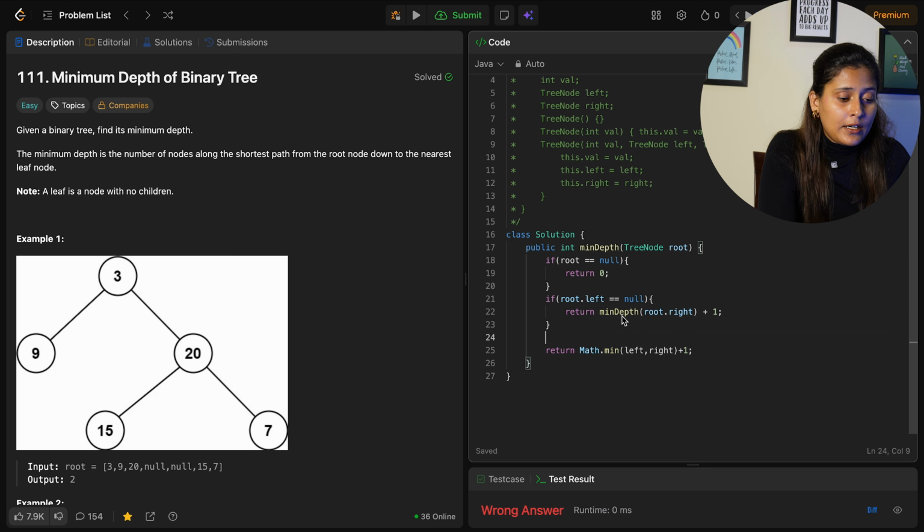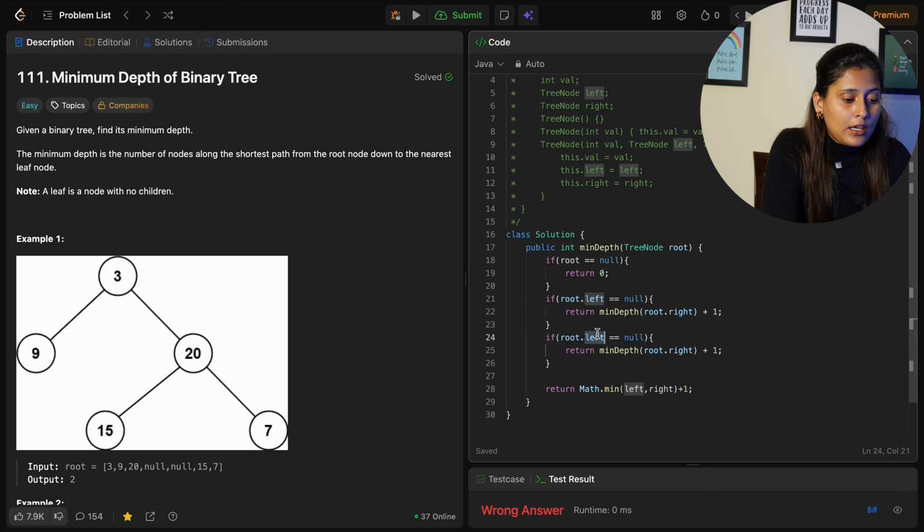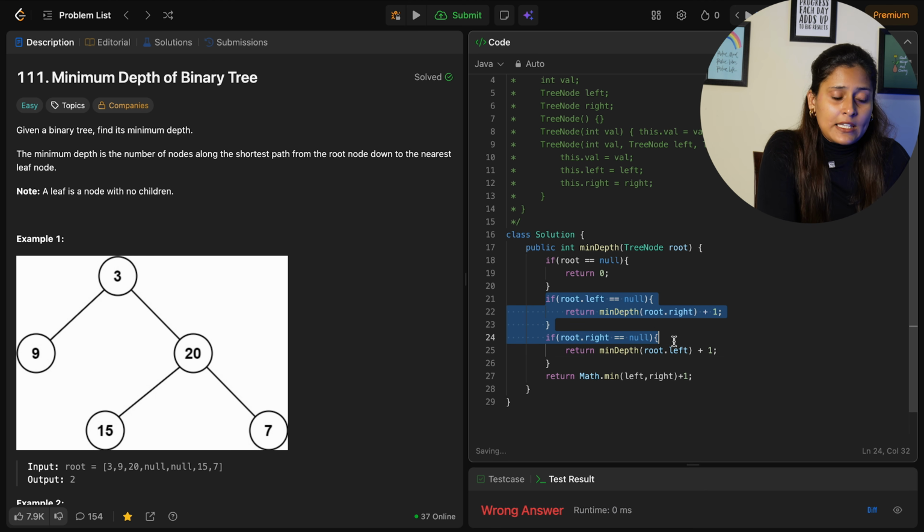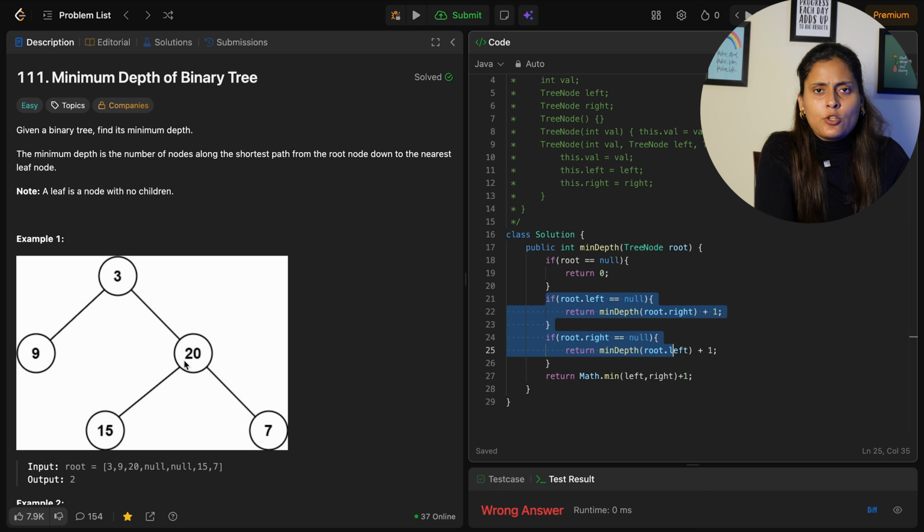Now similarly, you have to do it for the left also. If our root.right is null, then go for the left side, plus 1 for the node. If nothing is null, meaning root.left and root.right are both not null, then as you can see in example number 1, the previous code has worked.